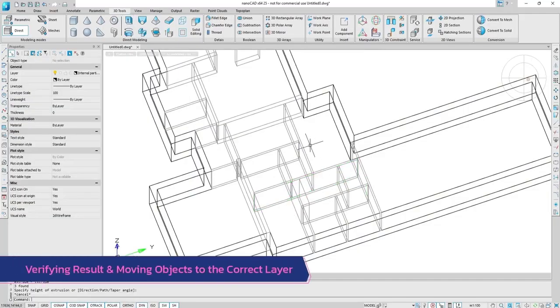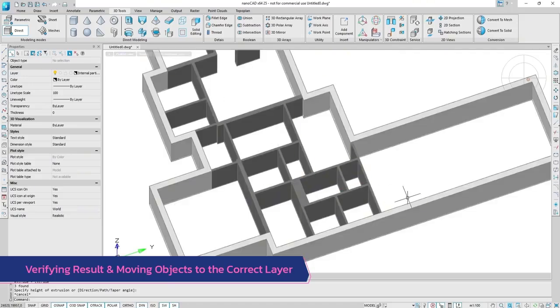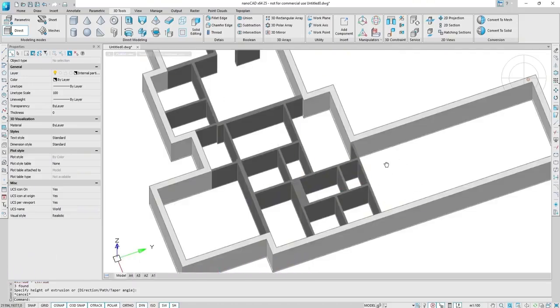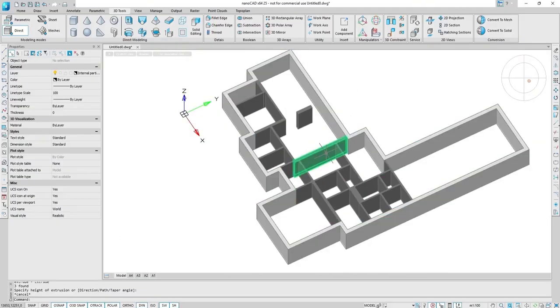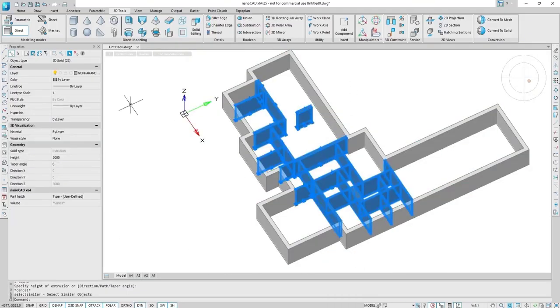All our partitions are ready. We will change the visual style to ensure that all partitions have been created correctly. Let's use the command to select similar objects and move them to the appropriate layer.